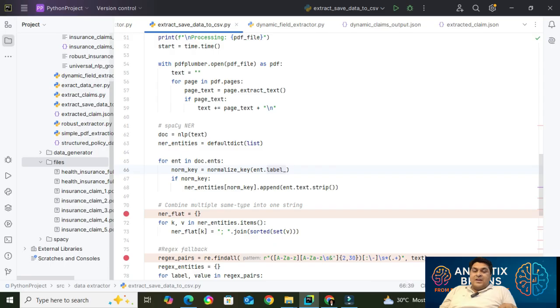Okay, so doc.ents will give you the entities. For each entity we are calling the normalize key function, and in the normalize key function we are passing the entity dot label. This will give you the label, that whether that name Shobhit Tyagi is a name or something else. Whatever tagged value is associated with my name, it will pass into the entity dot label. So this will give you the normalized value. Let's suppose we are passing the name in capital, it will give me the name in small letter.